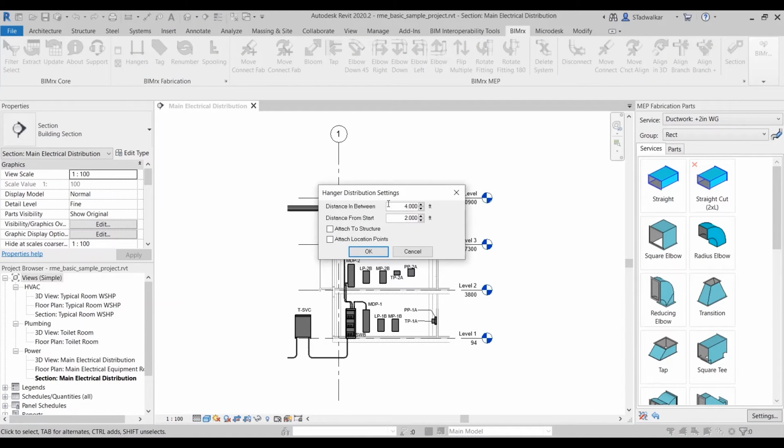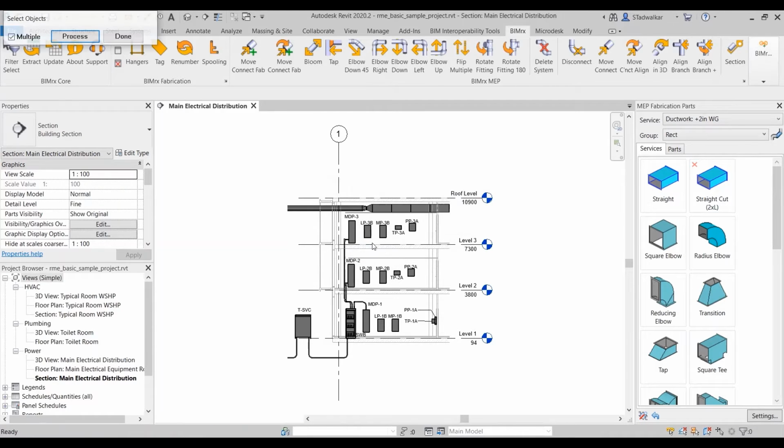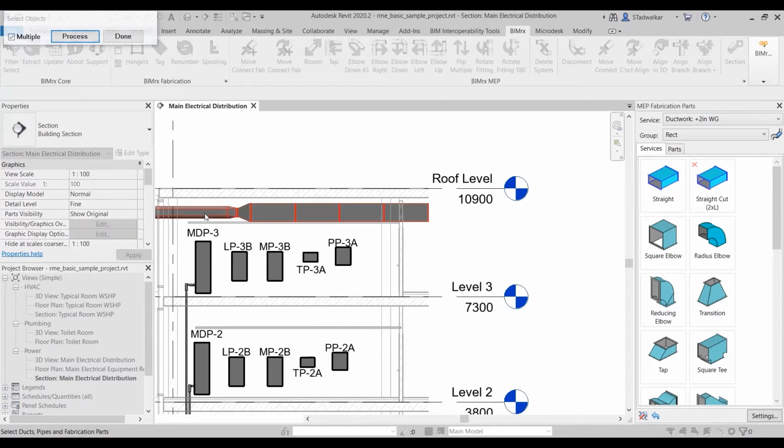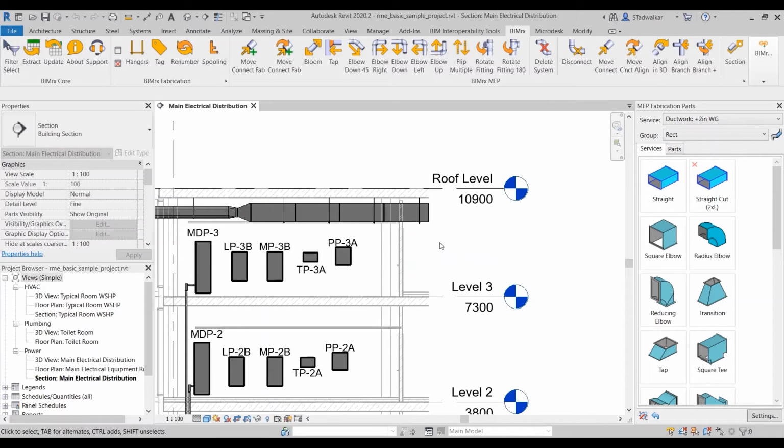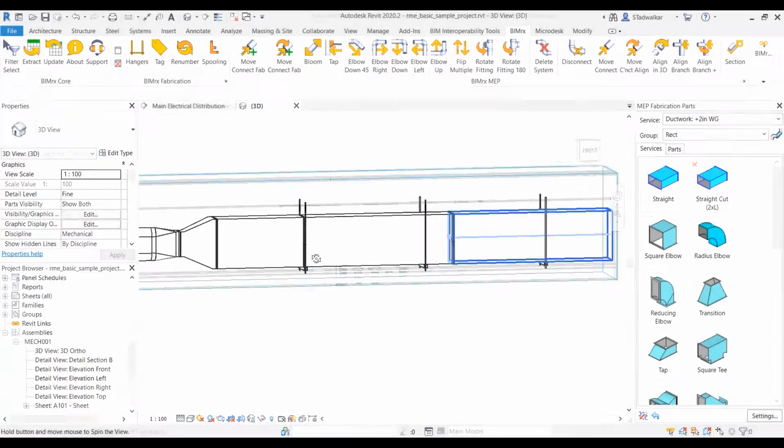BIMrx Fabrication provides a suite of tools designed for Revit users to streamline efficiency and manage fabrication parts. The Hangar Tool allows users to quickly add hangars to duct or pipe runs of any size or type.